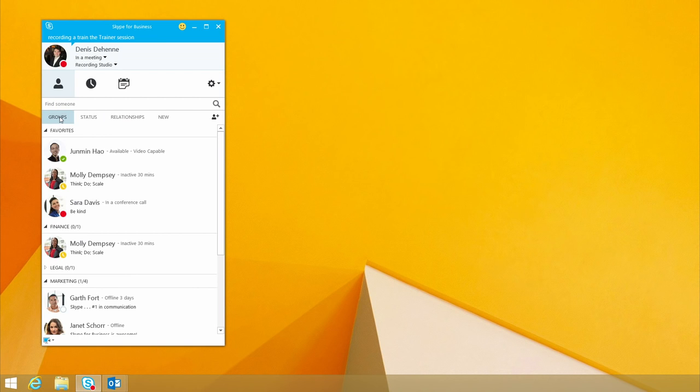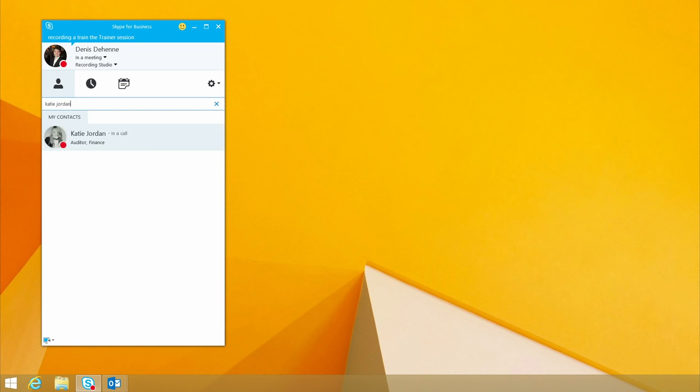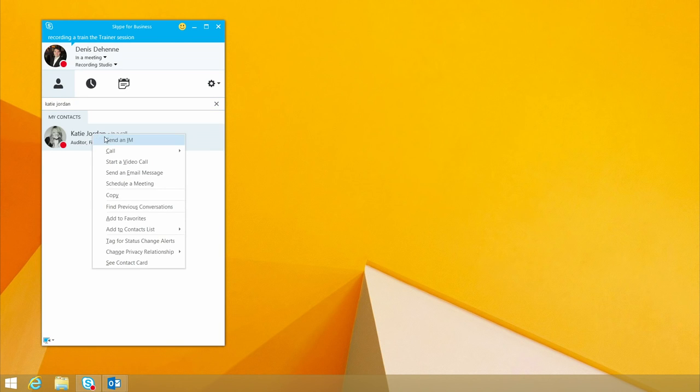But the big piece I really wanted to make sure that you understand in this is how to add somebody. So I'm going to show you what it's like to add Katie, who is on my team, but I didn't have her in my contacts list yet. So I type in Katie Jordan, it pulls it from the Skype for Business servers, and I have the ability to come in and add her to my contact list.